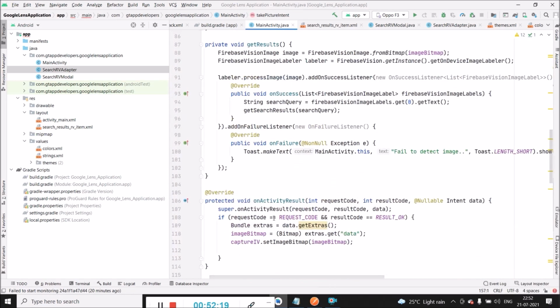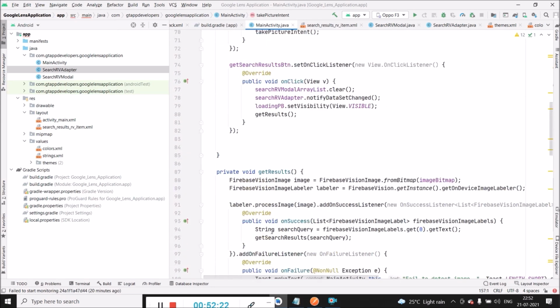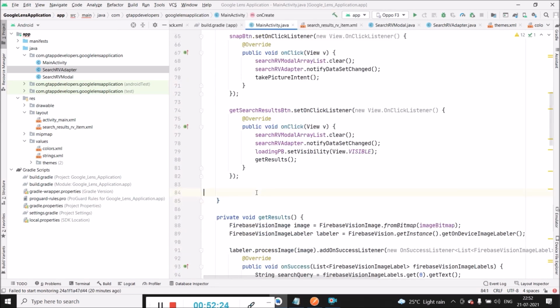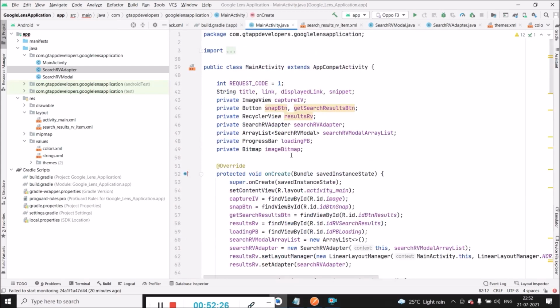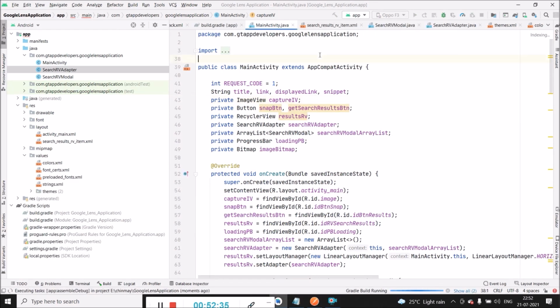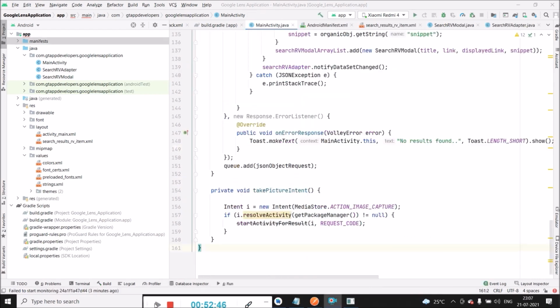Now we have completed the coding part. So we will run our application and take a look at the output of our application. Make sure to run this application on the real device. I will run the application once again on the real device. Now we will run our application to see the output of it.